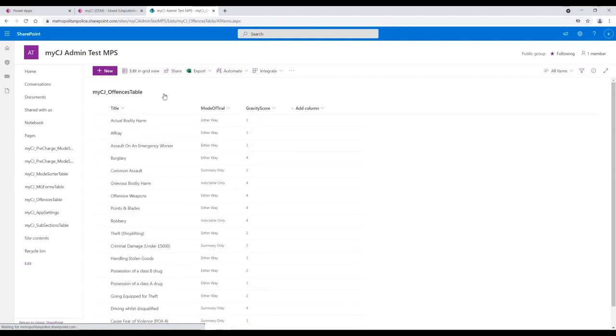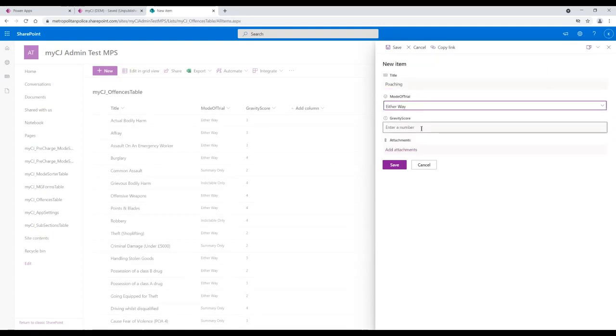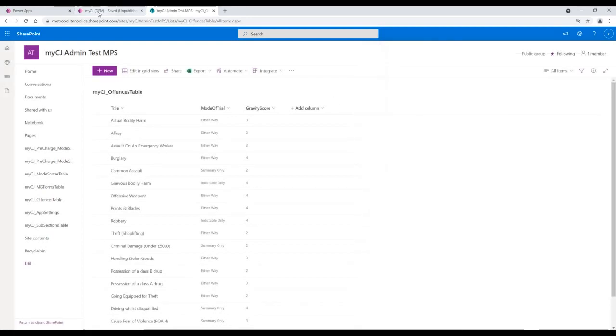Typical when the internet's slowing down. We can put something in there like, I don't know, poaching, for example. We can say the mode of trial is either way. We'll say the gravity score is 4. We can save that, and that will then save into the system.